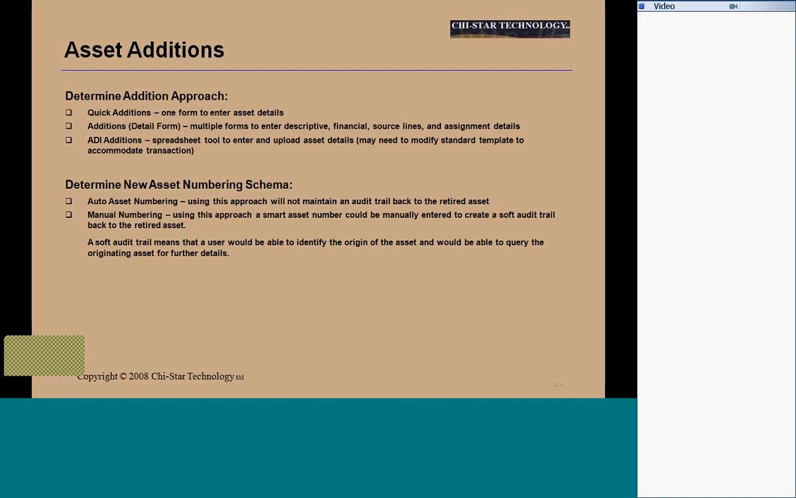When adding the asset, one of the key points that I need to determine is how I want to handle the asset numbering. A couple options: I could just have Oracle use the auto numbering schema and assign an asset number to this new asset. Or if I wanted some type of link back to identify that this was a transferred asset, I could manually key in a value that would note the origin of this transaction.